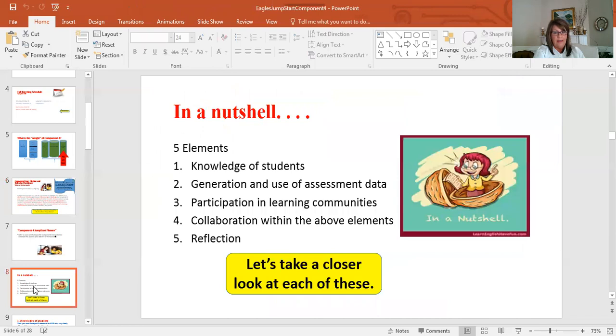So in a nutshell, there are 5 elements to this component. And here are the 5 elements: knowledge of your students, generation and use of assessment data, participation in learning communities, collaboration within these elements, and reflection. And we'll take a closer look at each one of these 5 elements.